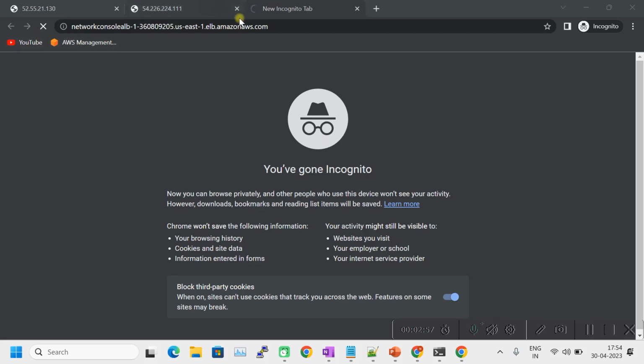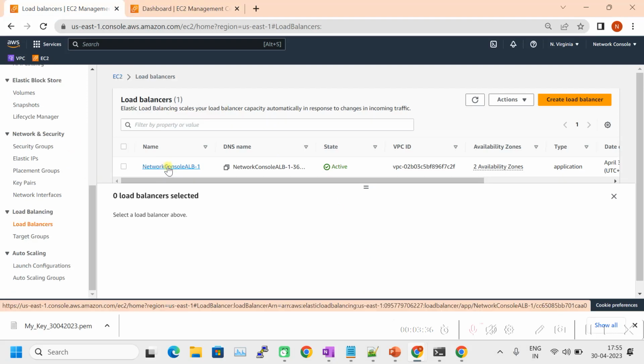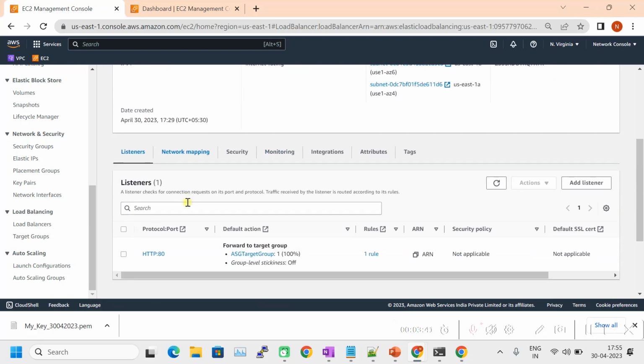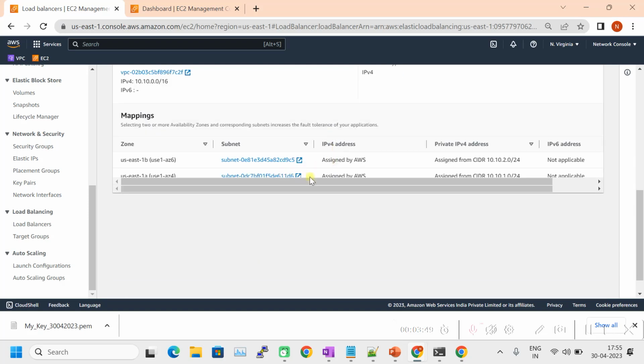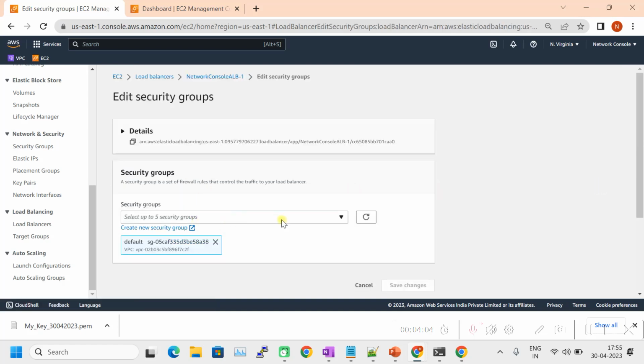Okay, friends, I think it is still not working. Let's go back to the load balancer settings and see what's going on there. Okay, click on load balancer. And the subnets are these. Network mapping. These are the details. Okay, security. Oh, here is the thing, guys. There is a default security group attached here. I think while creating, we have selected a different security group. So let me modify it and let's attach our security group.